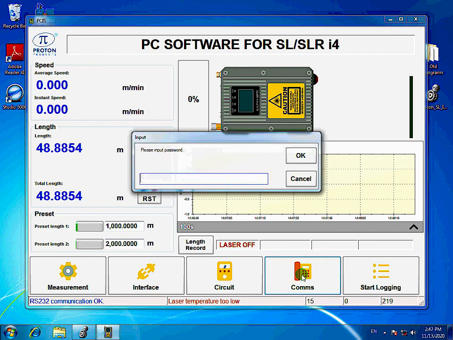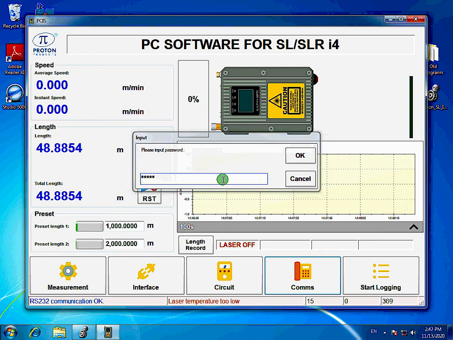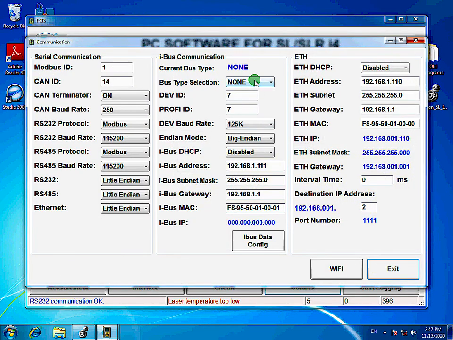And then we click the comms button, enter the password, which is 65000. So 65,000. With the latest firmware, the communication bus type is switchable on the PC software. So here right now, it says the current bus type is none, which means that none of the communication is activated. So we need to switch it to Ethernet IP first.